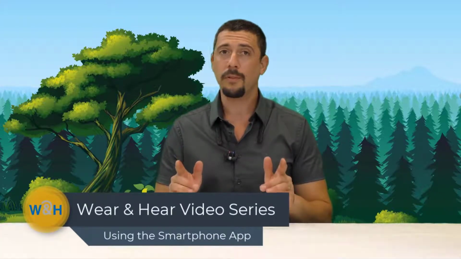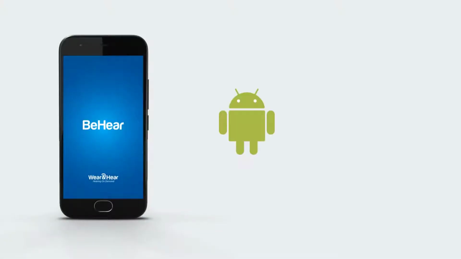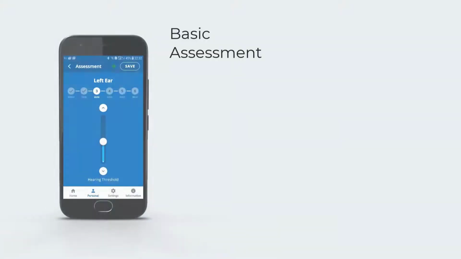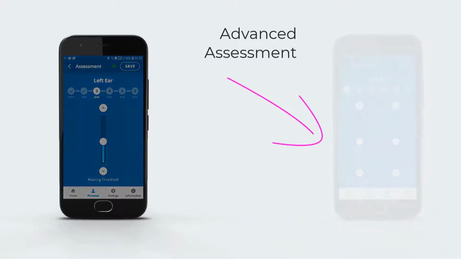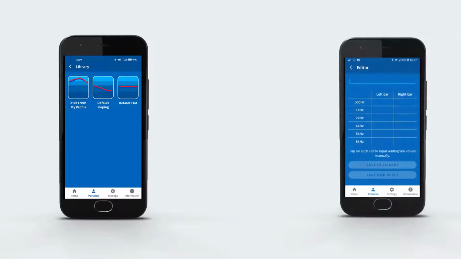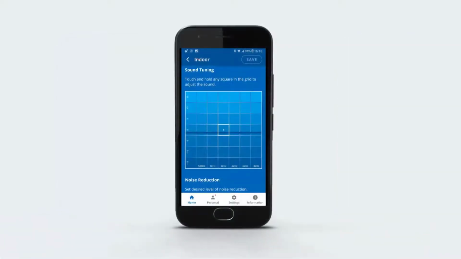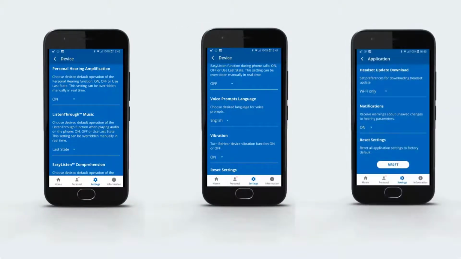Your Be Here headset can control many functions on its own. However, using the Wear and Hear Be Here app will provide more options with a user-friendly interface. The app, which runs on either Android or iOS platforms, allows you to use more features such as automated personalization of hearing profiles based on a built-in hearing assessment, choosing and editing hearing profiles from a library of options, fine-tuning of sound in real time, management of default mode behavior, vibration alerts, and more.